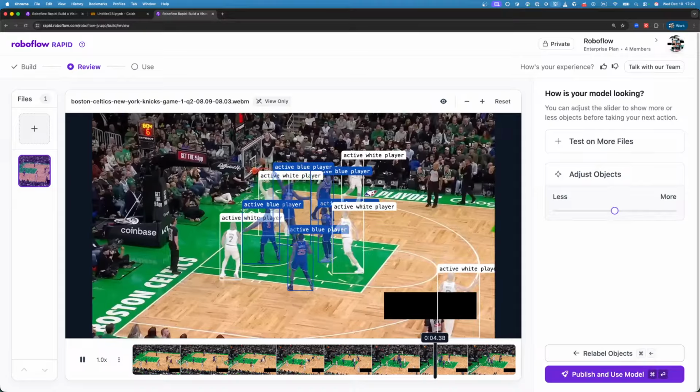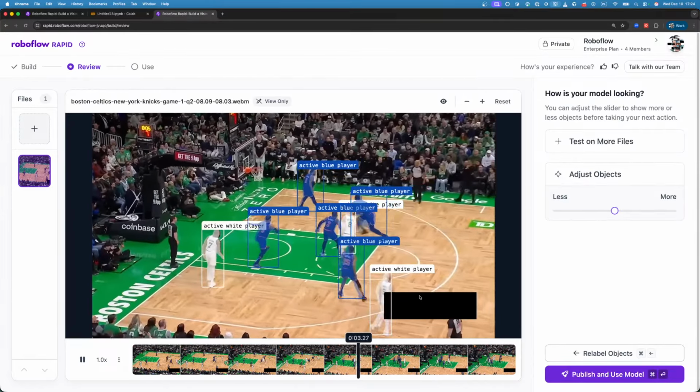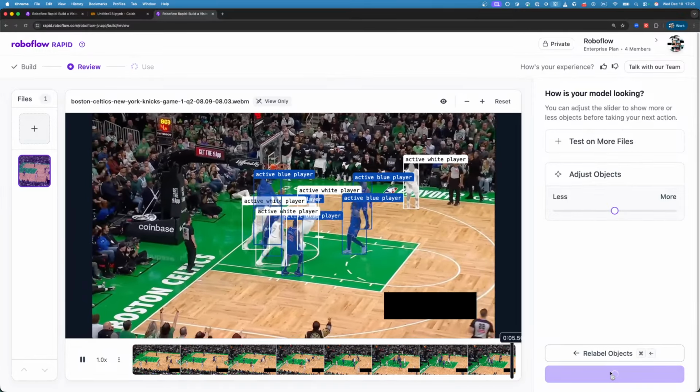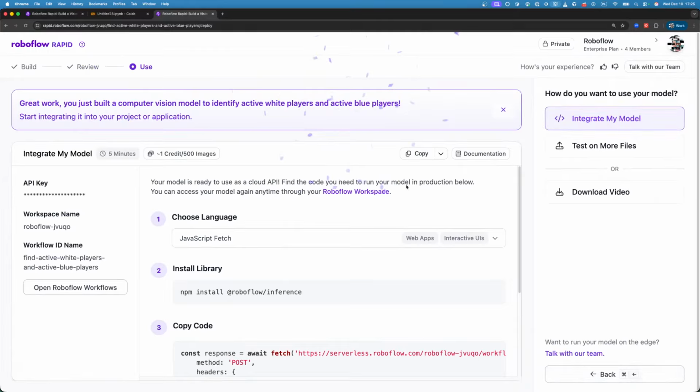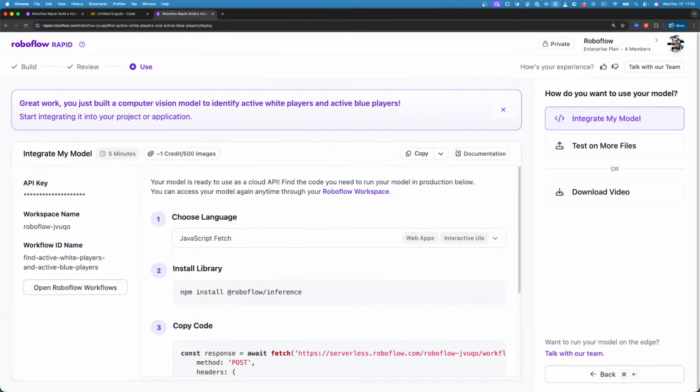So now you can see we have the model that would be capable of detecting players from those two teams, and if we would like to deploy it, all we do is click here and we can run the inference once again. Cool.